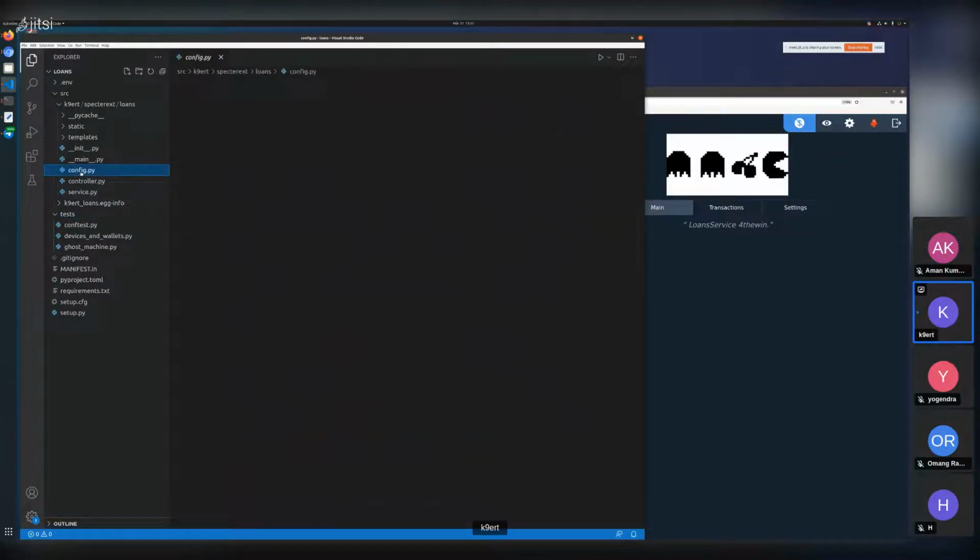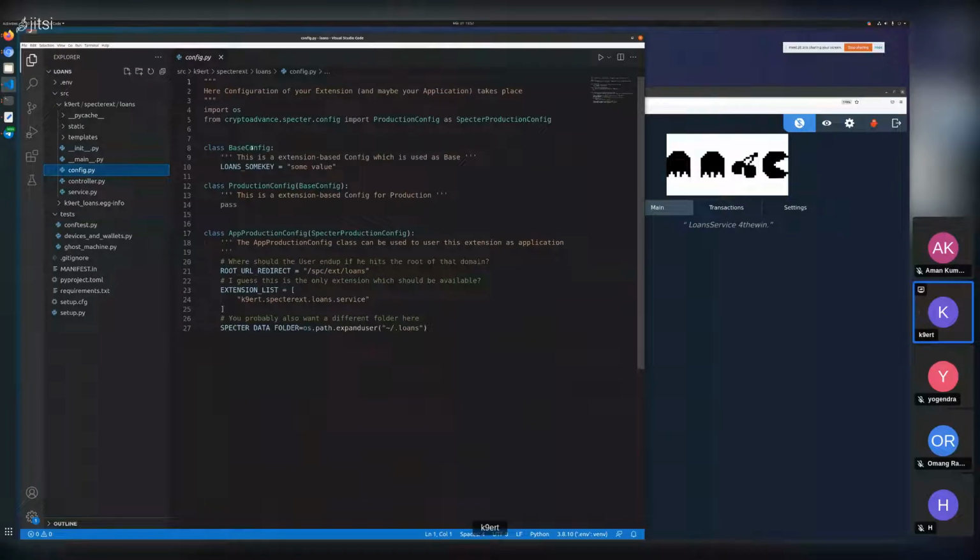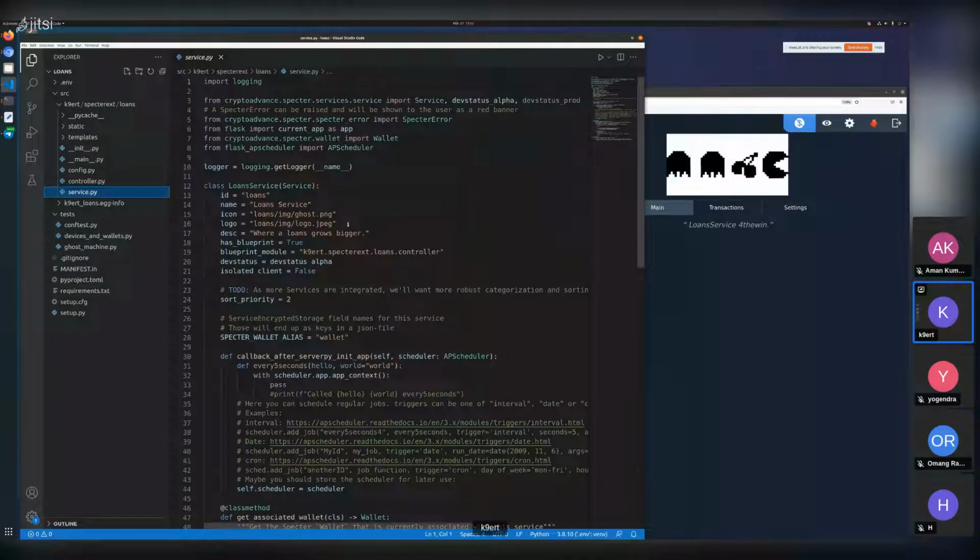So the configuration gives you the possibility to set values which you need to configure, and you probably want to configure them differently in a production system than in a development system. And so they are inheriting from each other. So the production config is inheriting from the base config. And then, maybe I should put some example values in here. Then the most important one is this one.